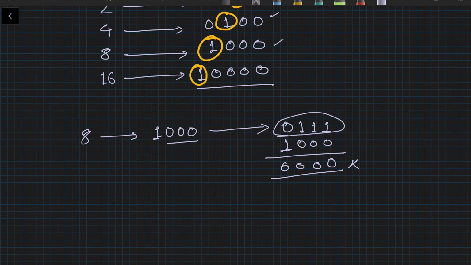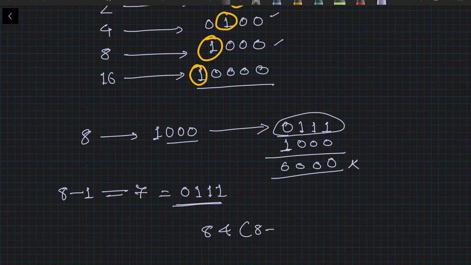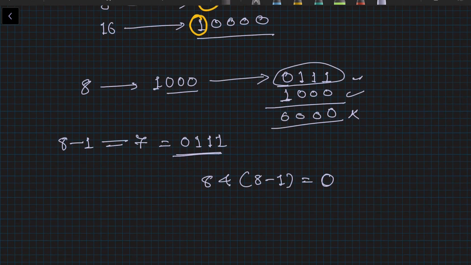We have observed here that if we subtract 1 from 8, we get 7, and the binary representation of 7 is 0 1 1 1. So if we subtract 1 from the given number, then we get the desired value. And if we do an AND operation between these two numbers, 8 and 8 minus 1, we get a result of 0, which you can see here, right?